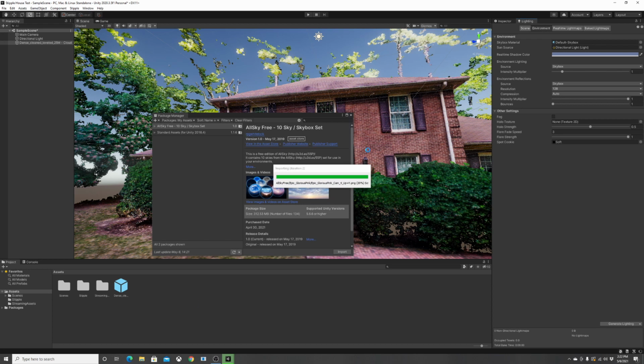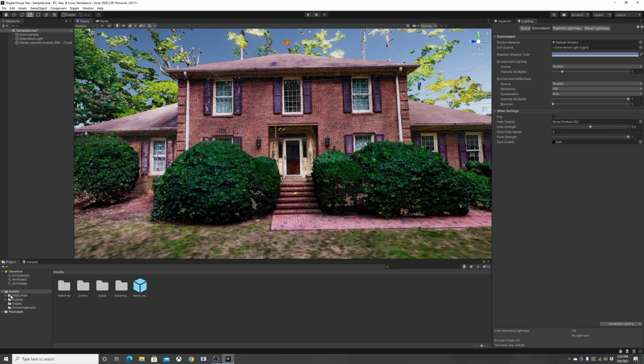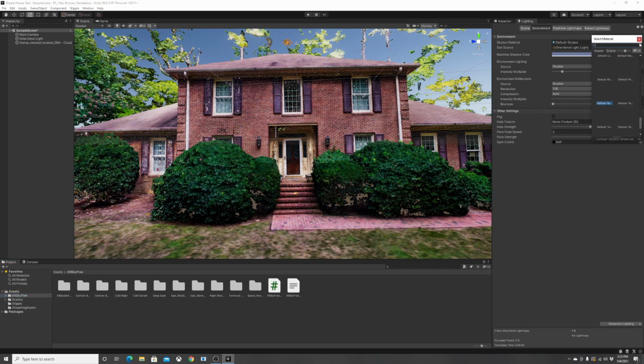It takes a minute to add this, so I'm going to fast forward. All right, I got some skyboxes loaded in here. You can see in your assets tree here I have different folders. I think there's 10 different skyboxes. So I can just go up here, to this skybox material, click this little circle here and see what's in here for skyboxes.